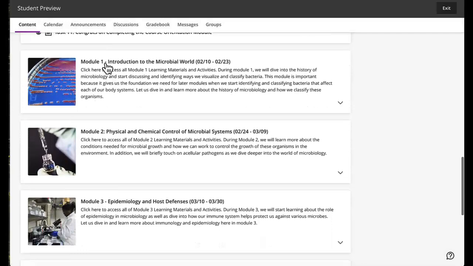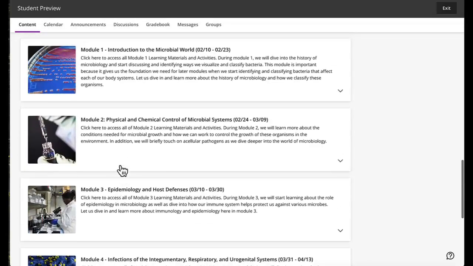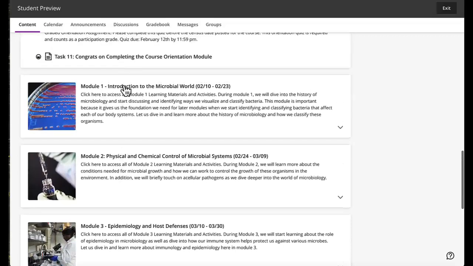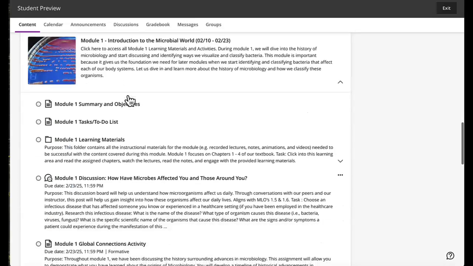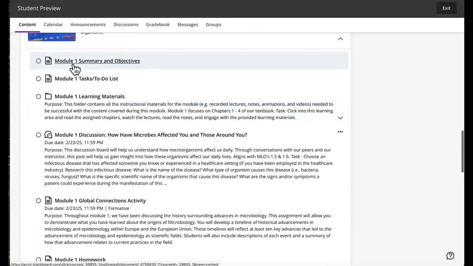So here's what a module looks like. There are 5 modules in the class, each covering a set of group topics. Module 1 is the introduction to the microbial world. If you click on that, it will expand and you'll see all the parts of the module. Every module will look the same.